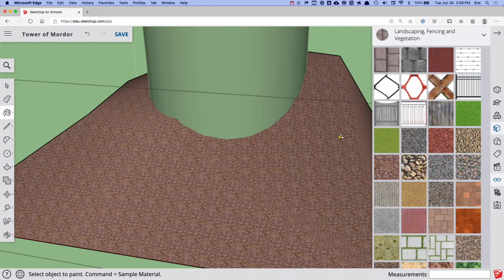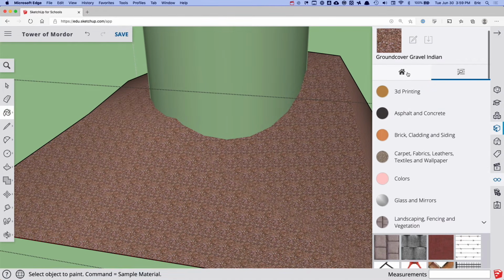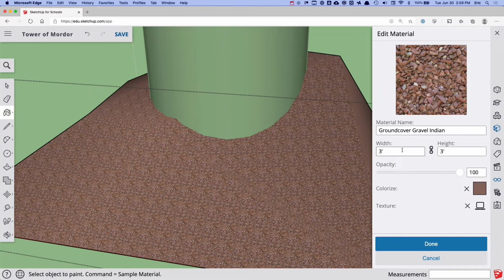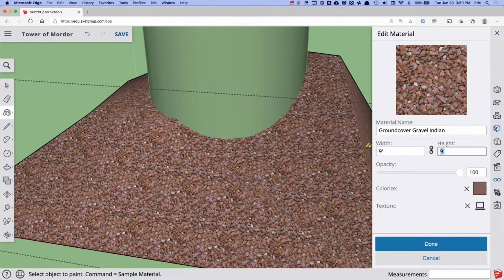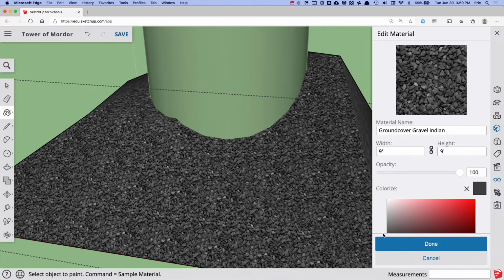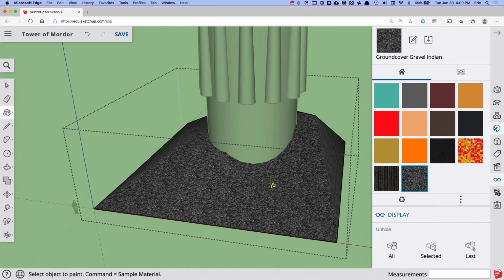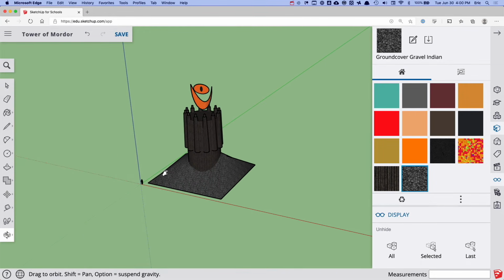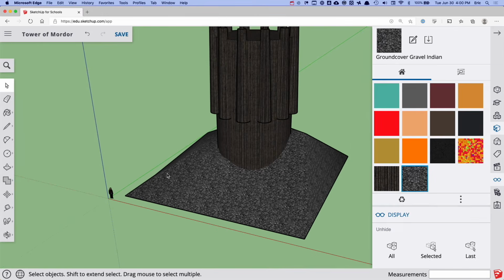I'm not happy with the size of the stones or the color, so I'm going to click on the home button again and then click on the stones and click the pencil tool at the top. First I'm going to make the stones a little larger, so I'm going to put in a larger number in here to get these stones looking a little bigger. And then again, I'll go over to colorize, and since everything in Mordor seems to be very dark and gray and black, I'm going to colorize these stones to be a lot darker and click done. So we've got a pretty good looking tower and mountain going on here.